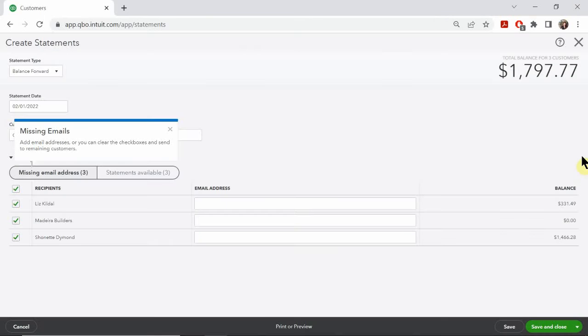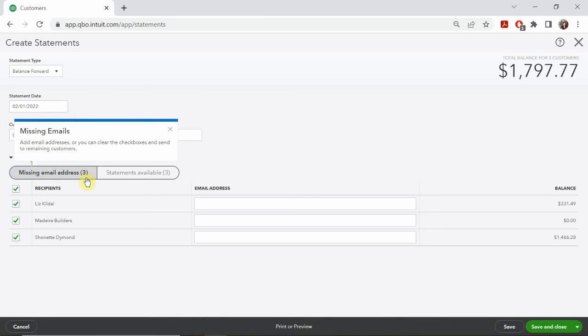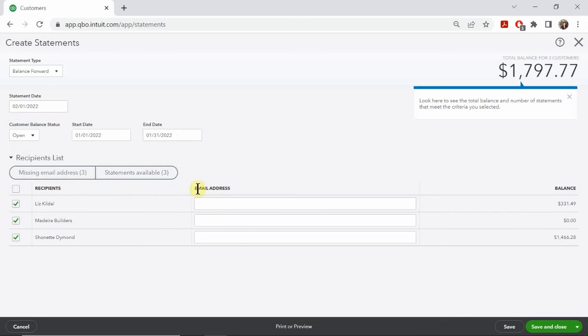Okay? Now, you don't want to send a statement to everybody. So again, you can choose the way that you issue these statements. Oftentimes, if they want paperless, you can send them an email, right? But in this case, it says that they're missing emails. But if you want to actually mail them out, you can click on statement availability, okay? And then, of course, that will be it right here where you are going to be mailing out your statements.